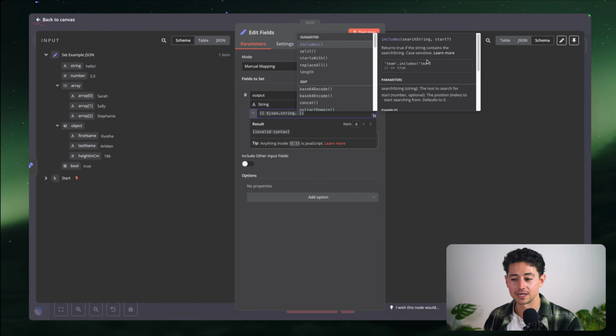I don't really use search basically ever, to be completely honest. Search to me just doesn't have any value that index of doesn't.